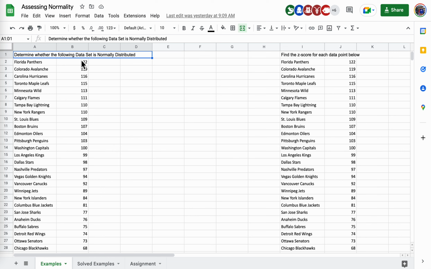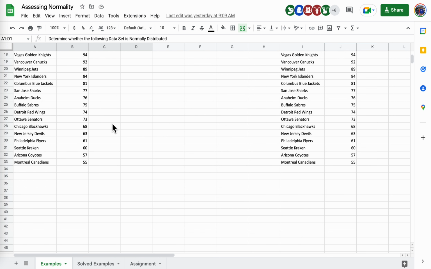This data set is normally distributed. So we want to determine the percent of values that fall within 1 standard deviation, 2 standard deviations, and 3 standard deviations of the mean. In order to do that, we need 2 pieces of information to get started. One would be the mean, and the other would be the sample standard deviation.